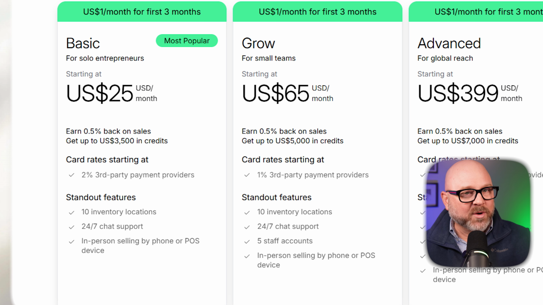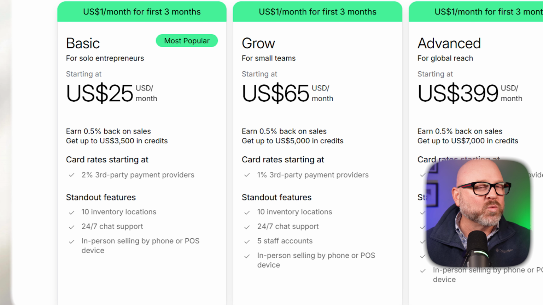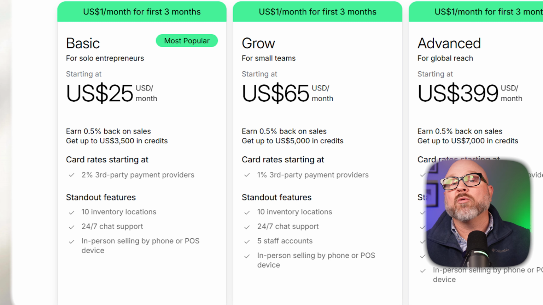Both plans allow you to run a professional online store, accept payments, manage products, and sell in person. Both give you the same support and access to Shopify's powerful tools. So the difference is not in the basic e-commerce features. The real difference is in the team access and the lower payment fee on the Grow plan.